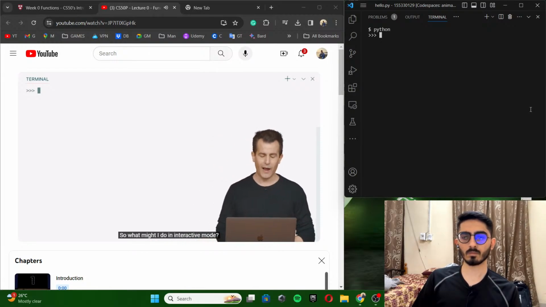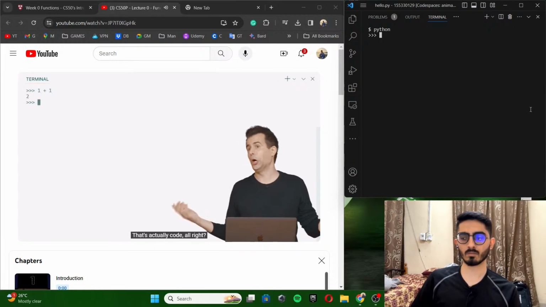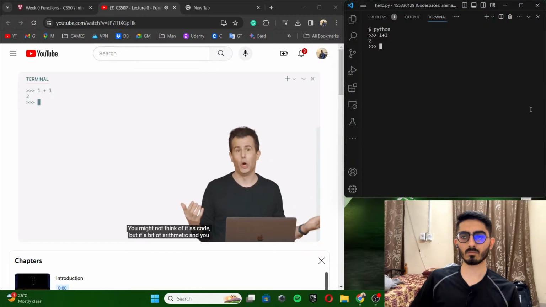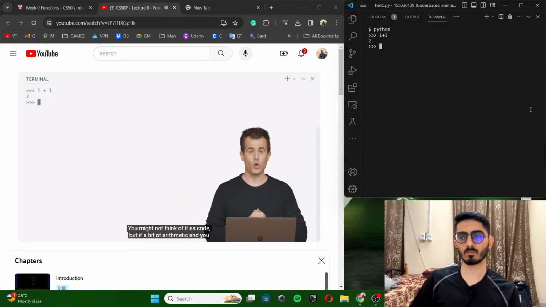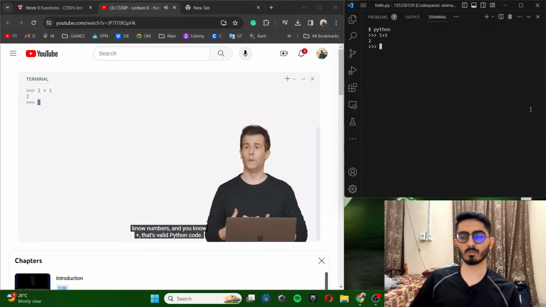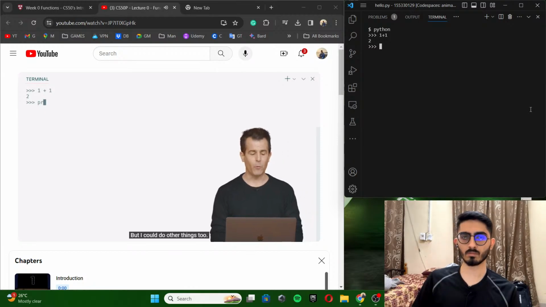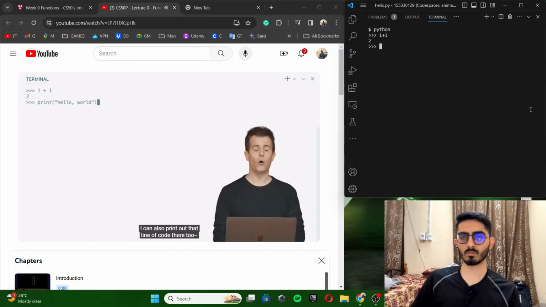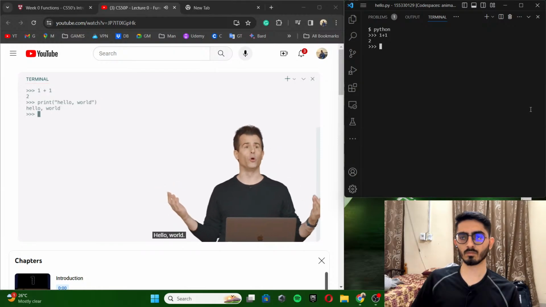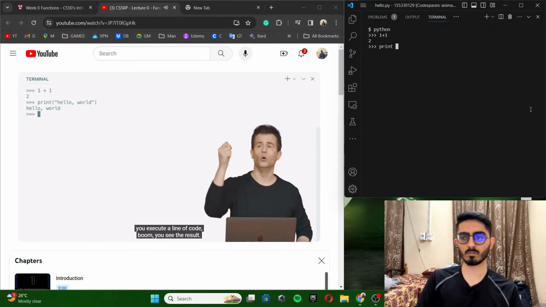So what might I do in interactive mode? Well, I could do something like 1 + 1, enter. That's actually code. All right, you might not think of it as code, but if you know a bit of arithmetic and you know numbers and you know plus, that's valid Python code. And you can use Python really as a fancy calculator. But I could do other things too. If I want to print to myself hello, world, I can also print out that line of code there too, hello world. So it's interactive in the sense that the moment you execute a line of code, boom, you see the result.